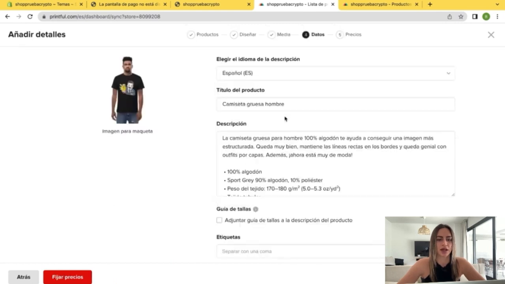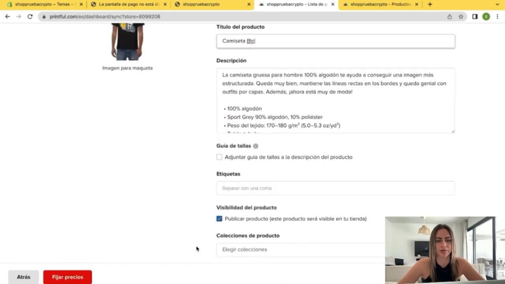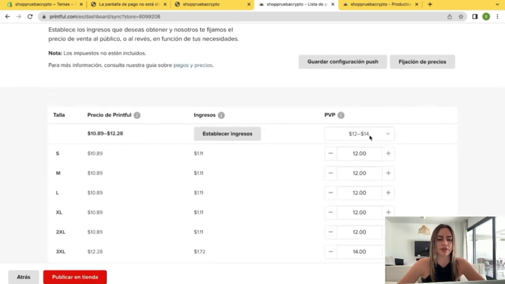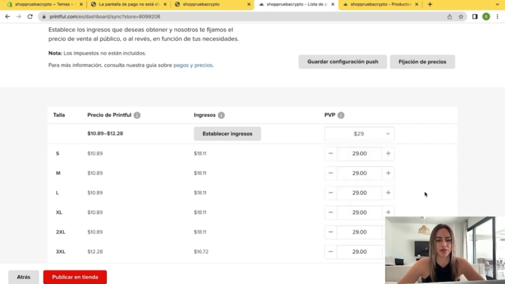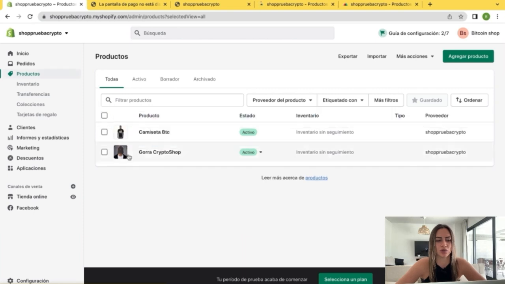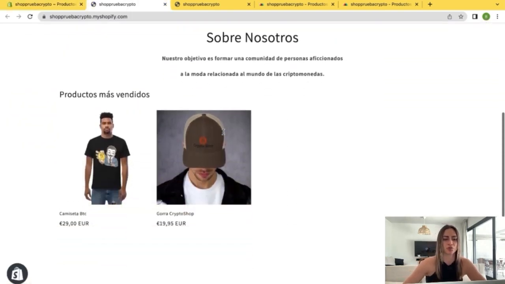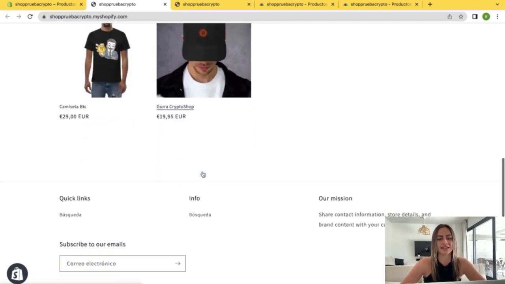Now we're going to check a couple things here. We're going to change the name. I'm going to change it into Spanish, and over here you're going to see the different prices. So as before, you can change the price and you can see the benefit. So now over here, if we go to products, we're going to see that we have 2 products in our shop already. So we have a shop focusing on crypto with 2 products and looking super nice.